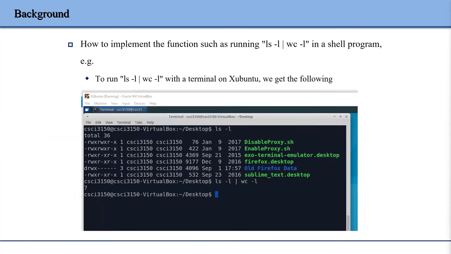So here, this is a very simple example. We can see that if we want to run the Linux command ls -l, which means we want to list all the possible directories and files under the current location, we could type ls -l through the terminal and press enter, then you will find all the possible files and directories under the current location.